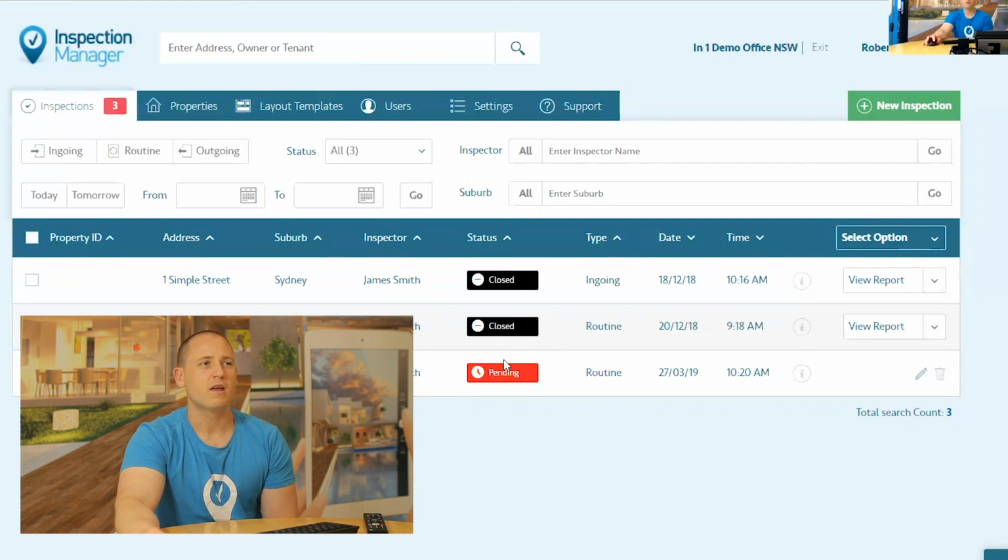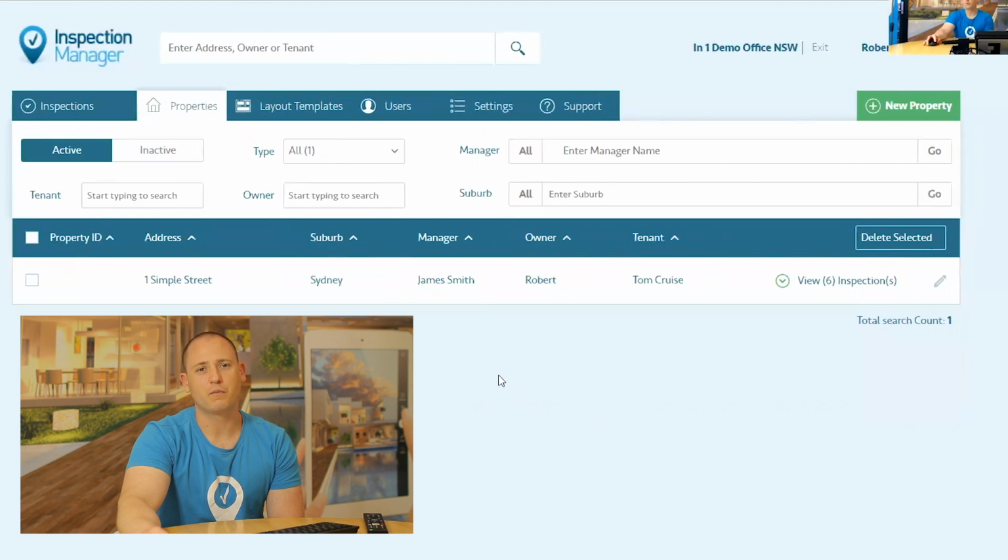For example, if you book an inspection in REST, it will automatically load onto your inspection list on Inspection Manager. The same goes with Property Tree, making sure that you're confirming your inspections in that system. It also automatically loads in property details as well.